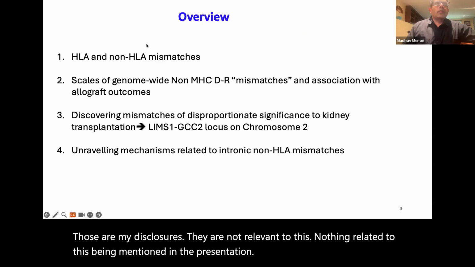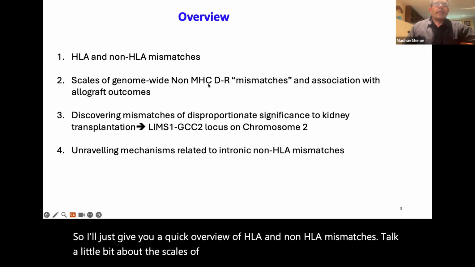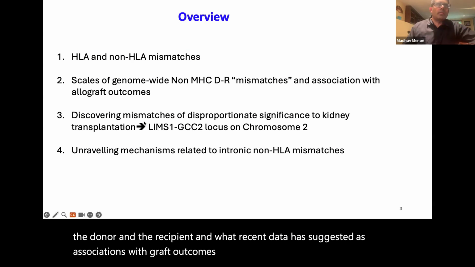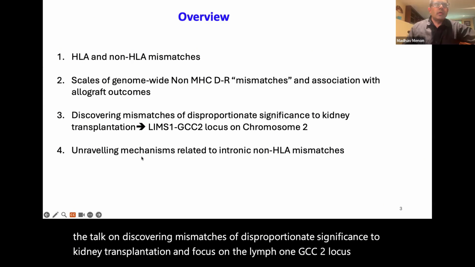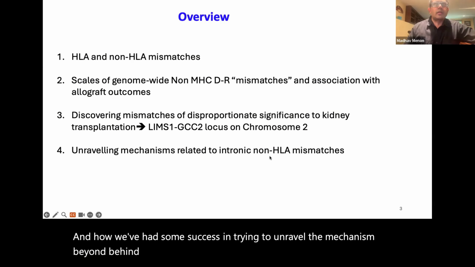I'll just give you a quick overview of HLA and non-HLA mismatches. Talk a little bit about the scales of genome-wide non-HLA mismatches between the donor and the recipient, and what recent data has suggested as associations with graft outcomes, and focus the bulk of the talk on discovering mismatches of disproportionate significance to kidney transplantation, and focus on the LIMS1 GCC2 locus on chromosome 2, and how we've had some success in trying to unravel the mechanism behind this intronic non-HLA mismatch.